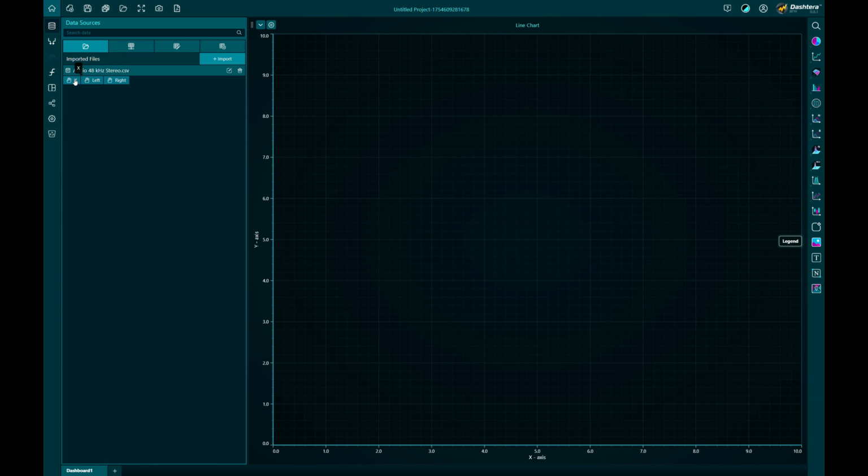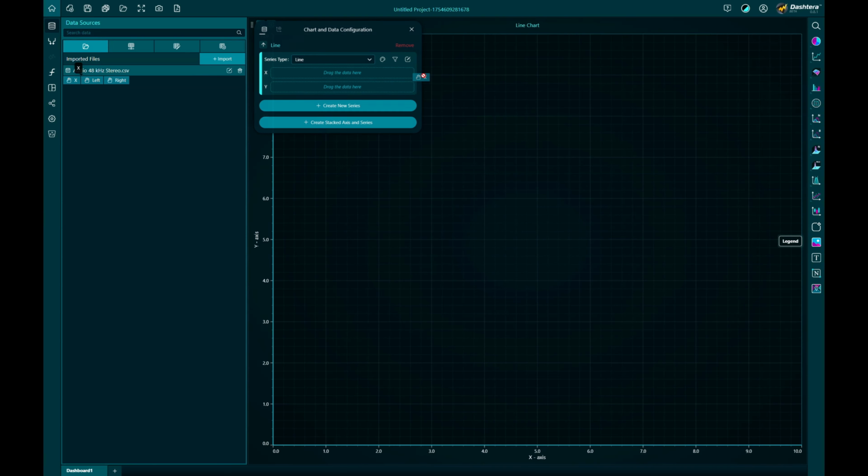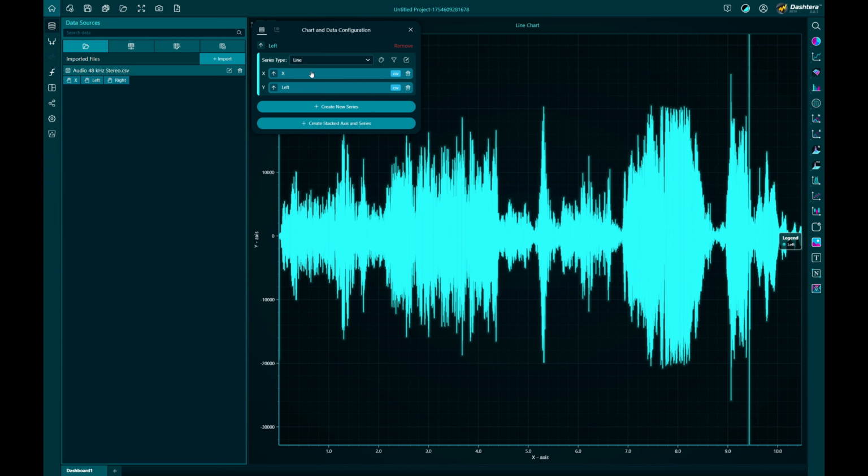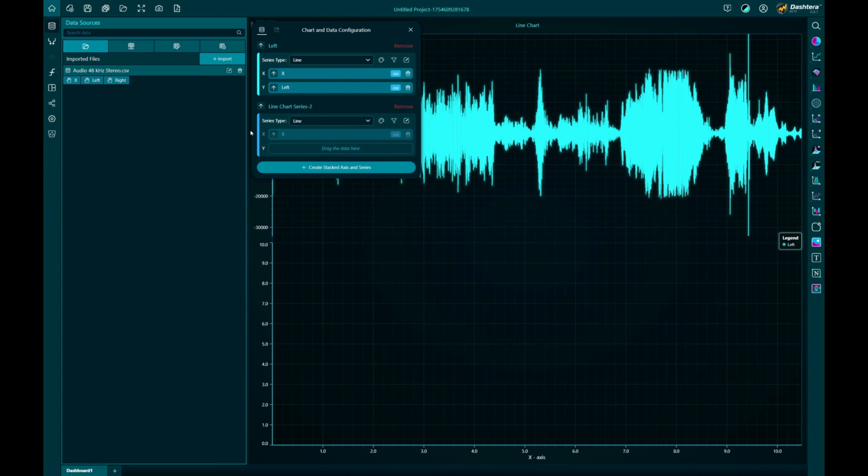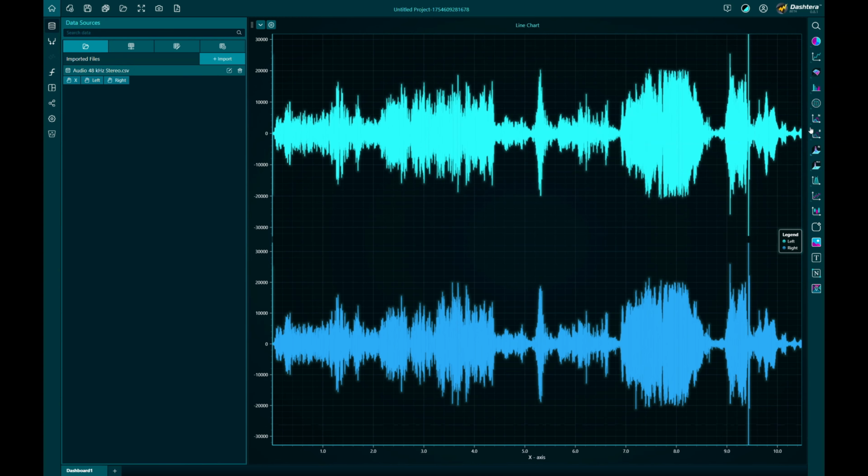And adding the data to the chart is very easy. Just use drag and drop. X goes here and left goes here. Okay, we have the left channel configured. And let's do the same thing for the right channel, like so. Okay, it was as simple as that.